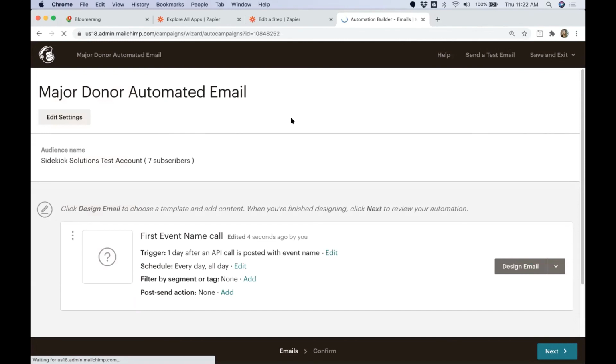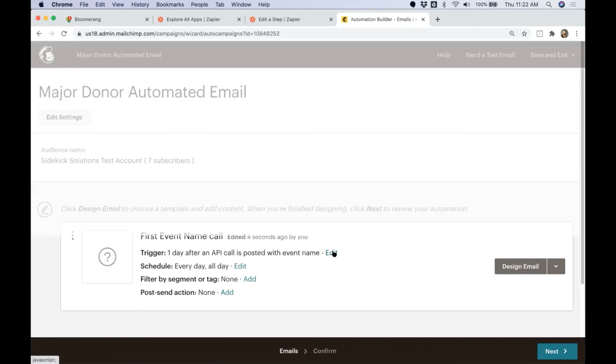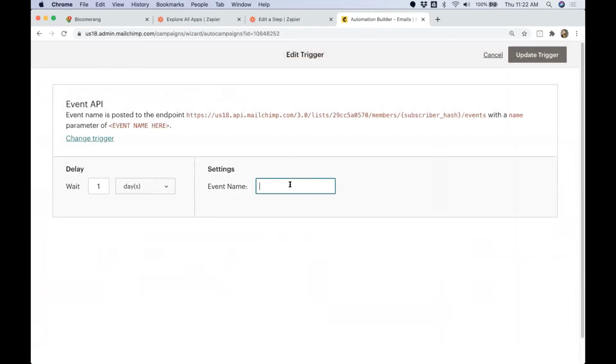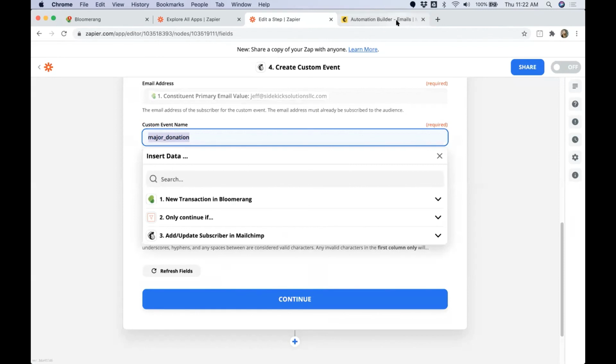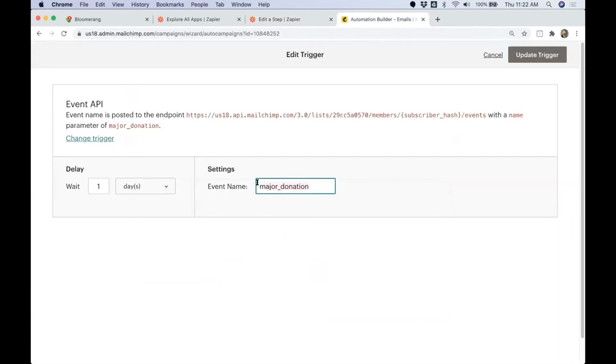So it's going to take us to the Mailchimp email campaign setup page. And so the first thing we're going to want to do is edit the trigger that would trigger this automation. So we're going to click Edit. And this is where we would enter the event name the same way we had entered it in our Zap. So if you remember, we entered this right here as major_donation. So we're going to enter the event name the same way here.